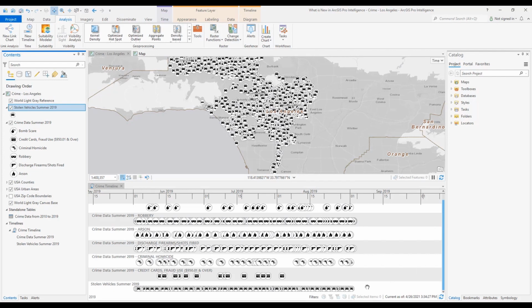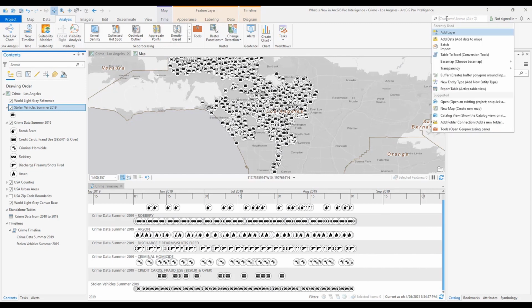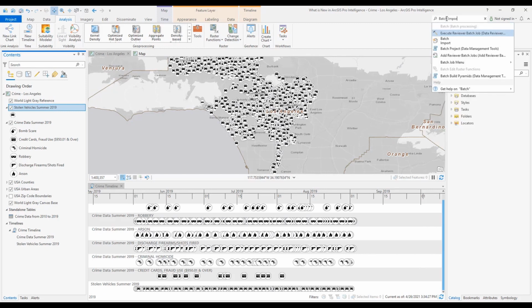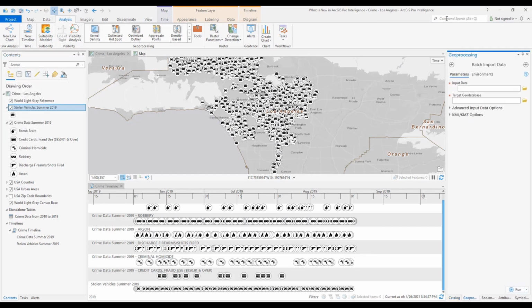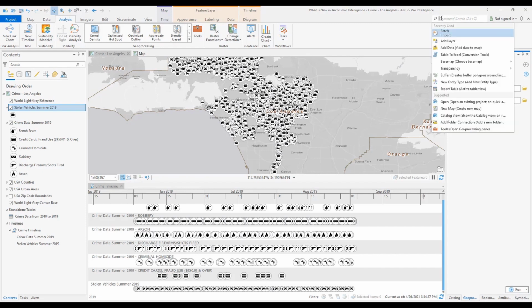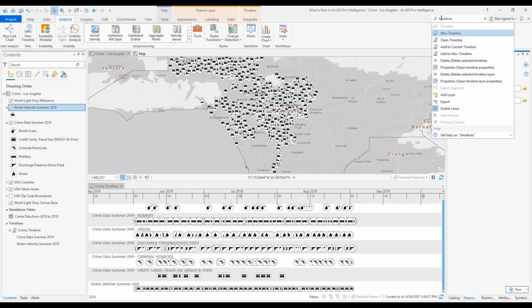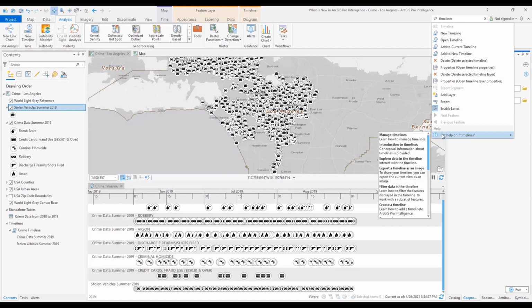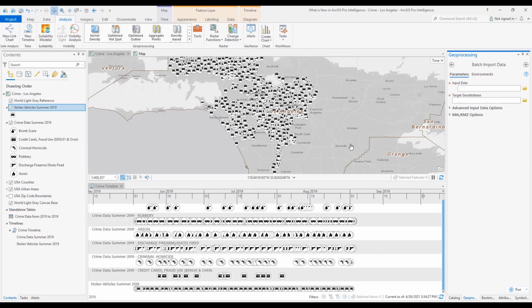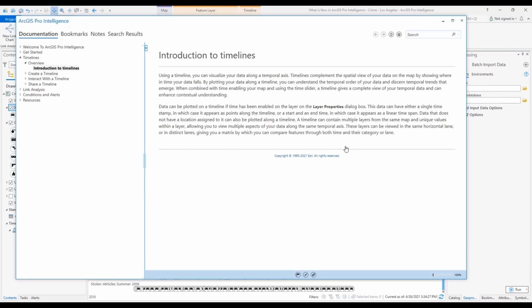I can also open geoprocessing tools from command search. For example, I'll open up the batch import data tool. And not only can you find and execute commands and tools, but also search for and open help topics. If I was interested in finding more information about timelines, I'd simply type in timelines, and we have a new section here added to our command search results. And now I can select the topic that I'm interested in. Again, I did this all without having to click on various tabs to find and execute the commands.